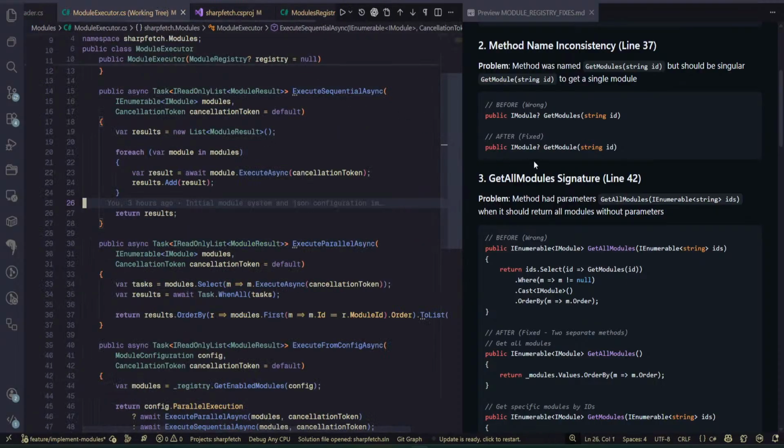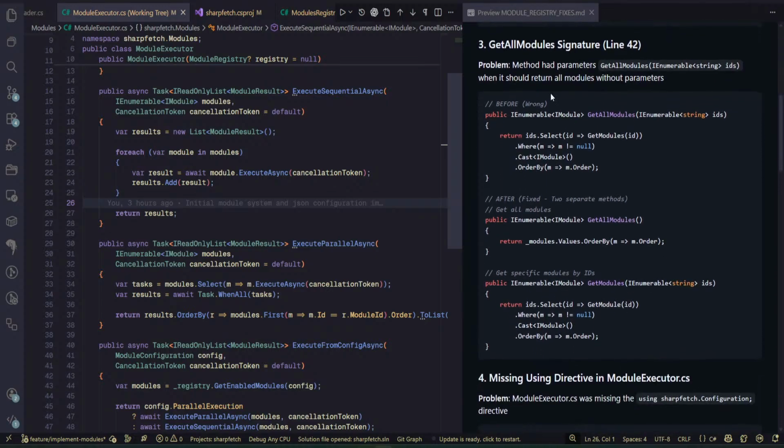Let me close this so we can move it freely without any issue. And yeah, the method was named get modules, but should be singular. Okay, no big issue. So the signature for this was actually what was causing the issue. The method had parameters, an enumerable of string, which were the IDs, when it should return all modules without parameters. Okay, so before this was wrong.